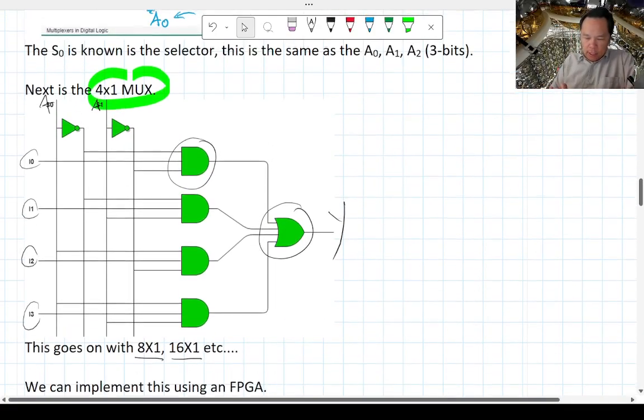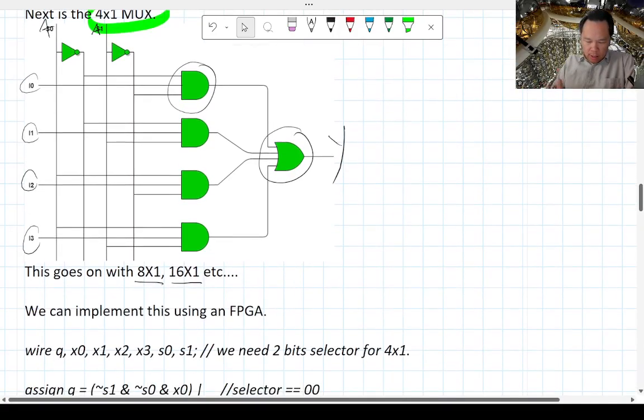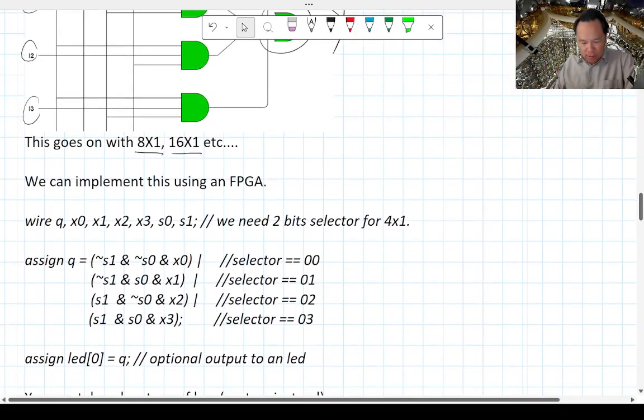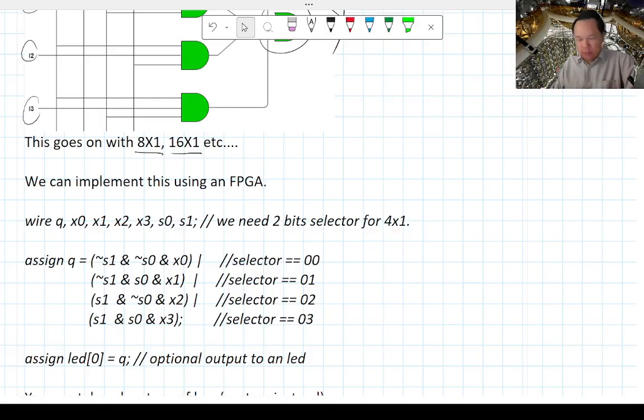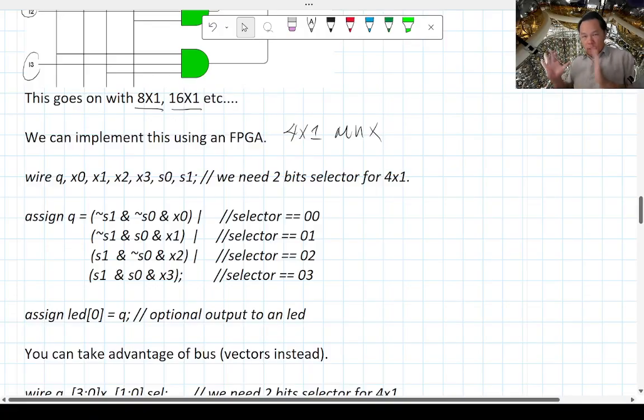Okay, so this is how you would do it on a breadboard, right? A bunch of AND gates and an OR gate and a bunch of NOT gates. I'm not going to force you to build a 16x multiplexer, not multiplier, multiplexer, on your breadboard. What we will do is we will do it on the FPGA. So this is an implementation of a 4x1, I think, just so that we can see how it works. And hopefully you can literally see the link between the two.